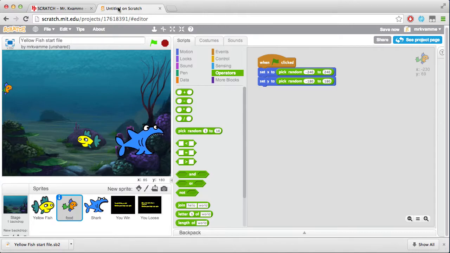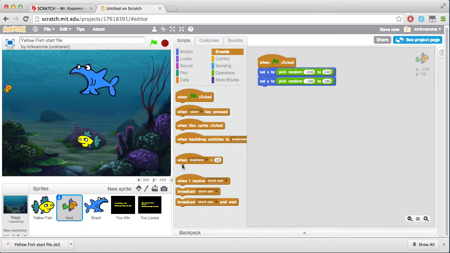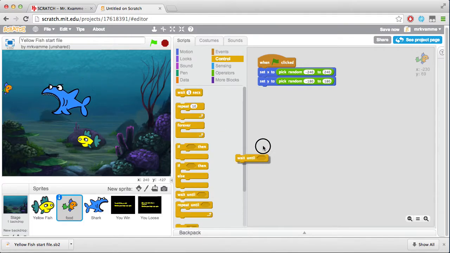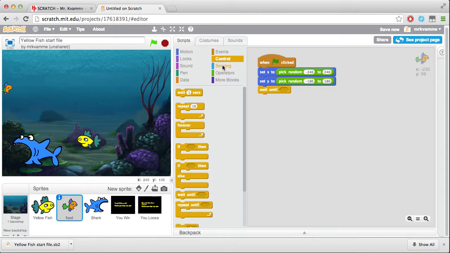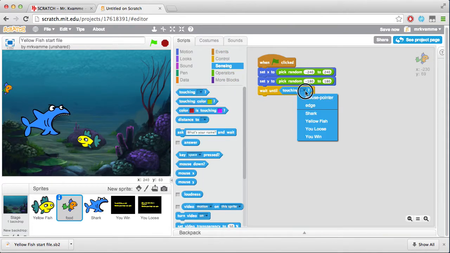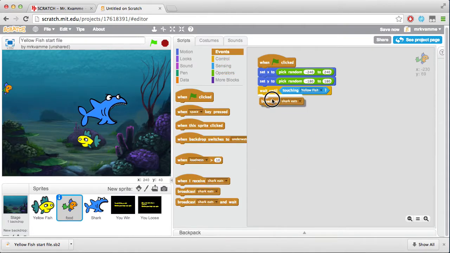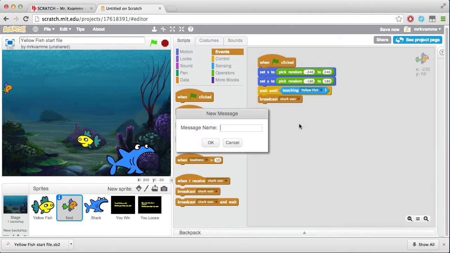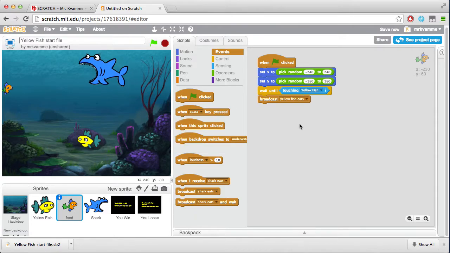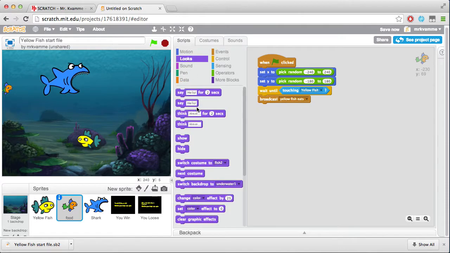So what I want to do here is wait again, just like we did before. Oops, control category, wait until touching the yellow fish, and then I want to broadcast another message. And this time, instead of the shark eating, it's the yellow fish that's eating. So now I'm starting in a random location, I'm waiting until I touch the yellow fish, and then I'm broadcasting a message that the yellow fish ate me, and now I want to hide.